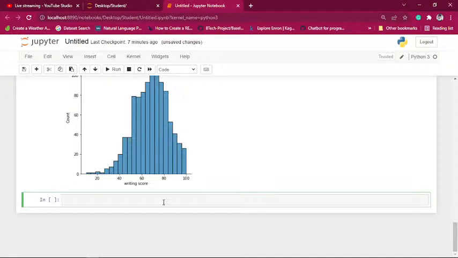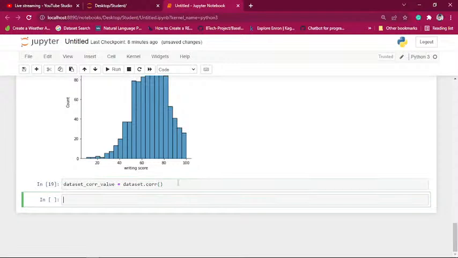First I have to call the corr function, and then plot with the help of the heatmap function. Let me show you. First I have taken the correlation value: correlation value equals datasets.corr(). With the help of this function I can get the values. Then I am going to plot this value with the help of the heatmap function, so sns.heatmap.